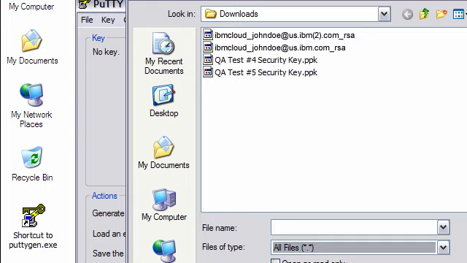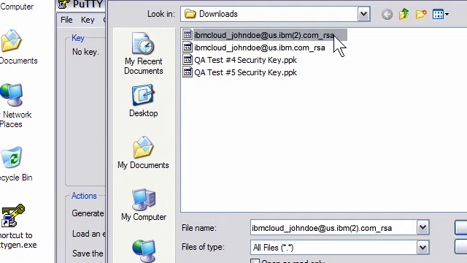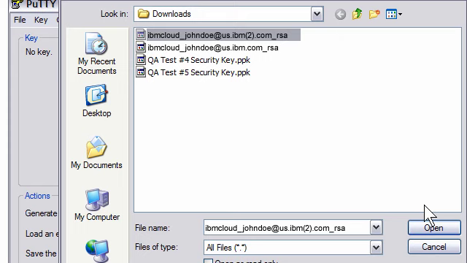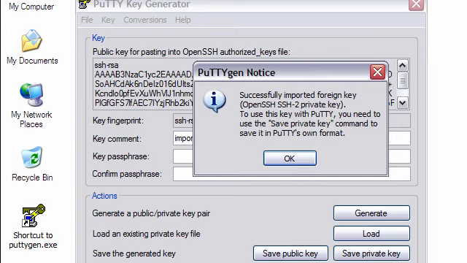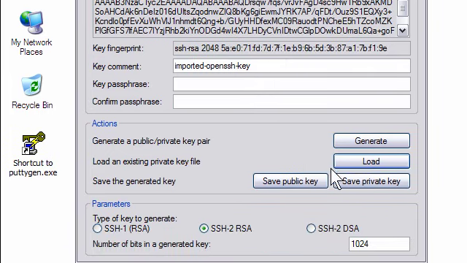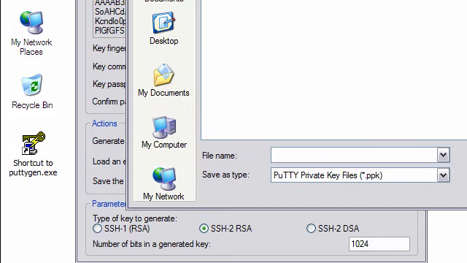The window now shows one or more keys that I generated during instance creation. I select the specific private key that I want and then click the Open button. A message from PuTTYgen tells me that it has imported the foreign key. I click OK. Now I click on the Save Private Key button. The Save Private Key As window pops up.